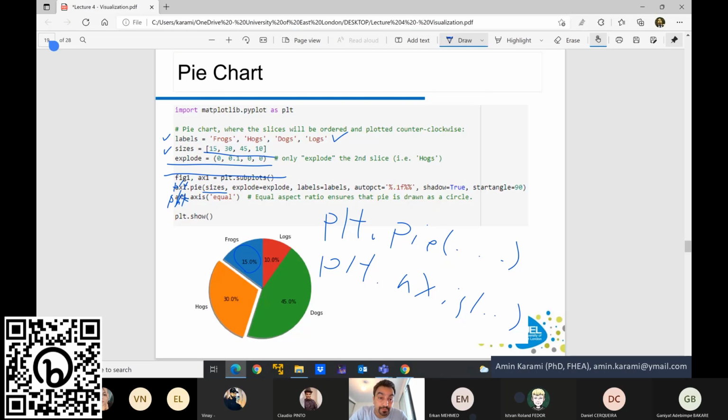If you see, 15 plus 30 is 45, 45 plus 45 is 90, 90 plus 10 is 100. Since the summation is 100, it's going to say the first one is 15 because we have to calculate the portion, so frog is 15%.